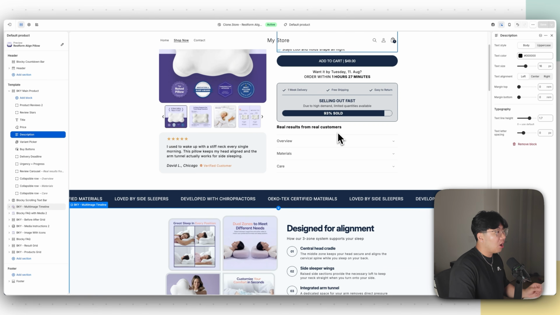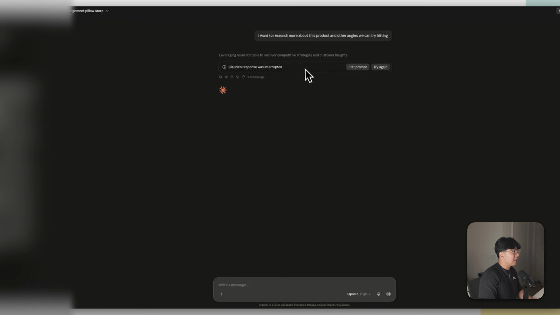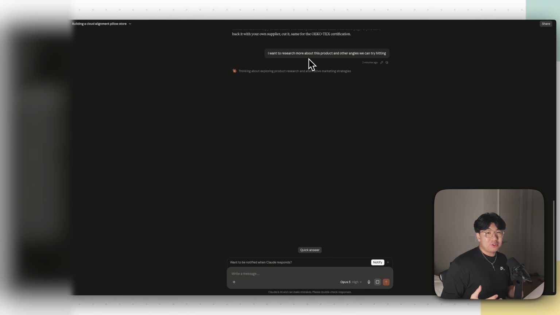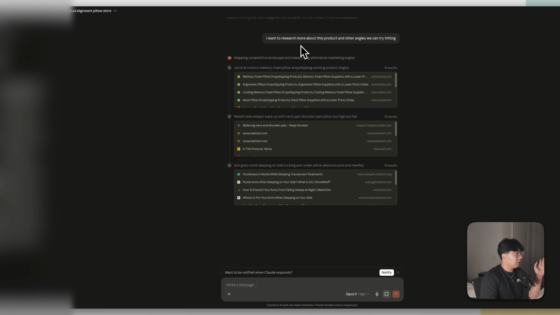And we can actually have Claude go ahead and research different kinds of angles we can hit to change the entire copywriting of the store. So for example, if you go on Claude right here, I have a prompt right here. I said, I want to research more about this product and other angles we can try hitting. I'm going to go ahead and click try again. And now Claude is going to go ahead and do all the research and figure out all the different kind of angles we can hit. And once you see an angle that we like, guess what? We can actually tell Claude to rewrite the entire website with that specific angle. It's kind of cool seeing Claude think right now.